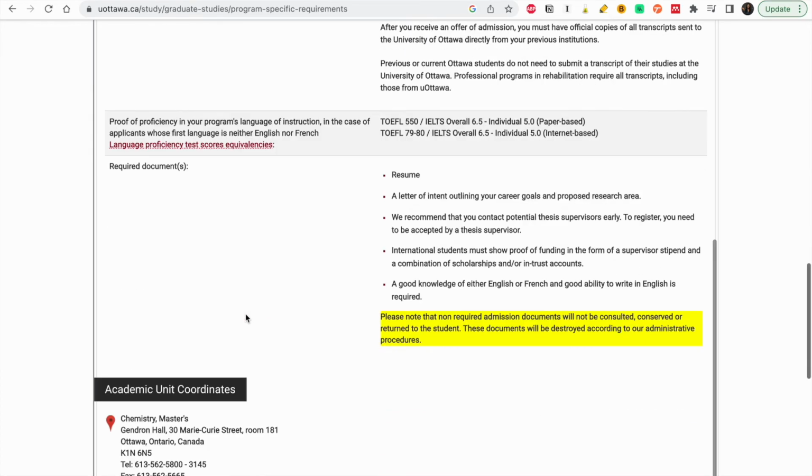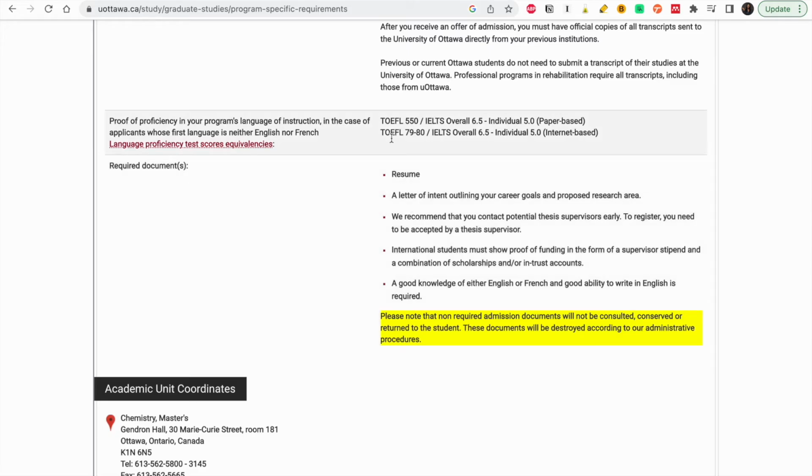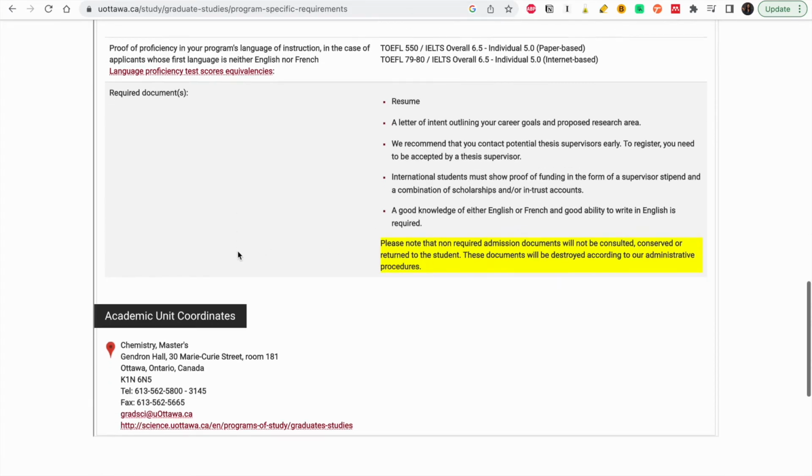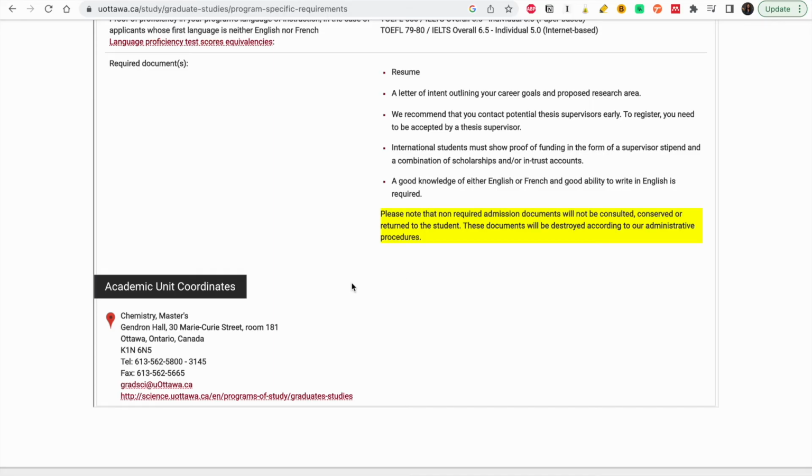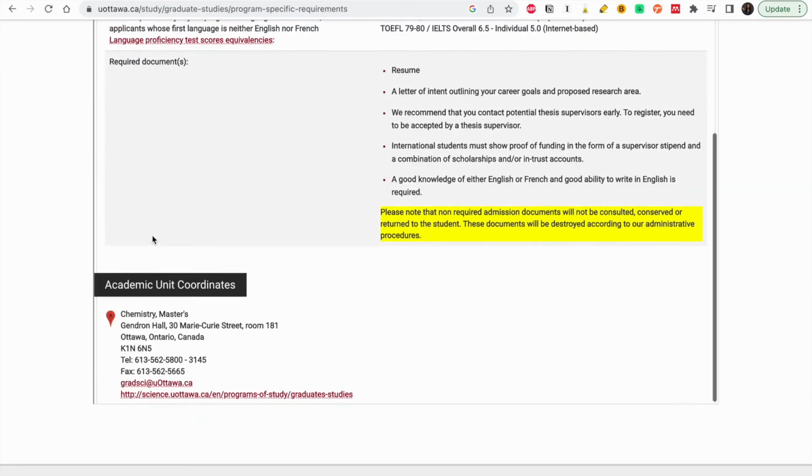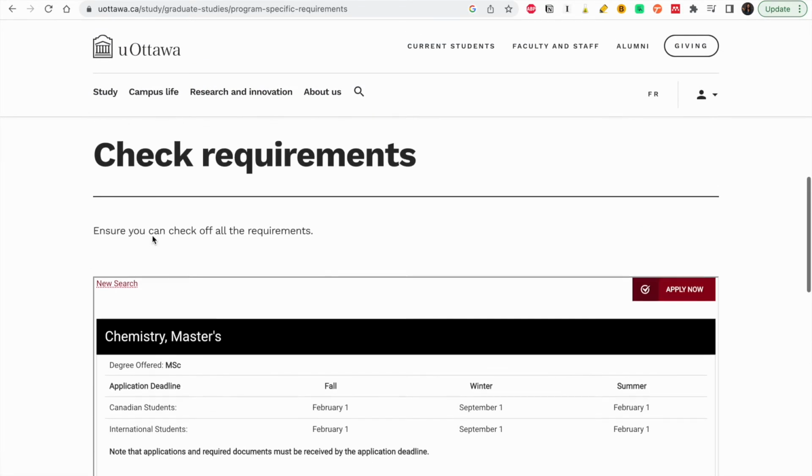So the requirements are almost the same. You need a CV, a letter of intent outlining your career goals and proposed research areas. You also need a supervisor. You don't need a preference from here. So that is it for chemistry.